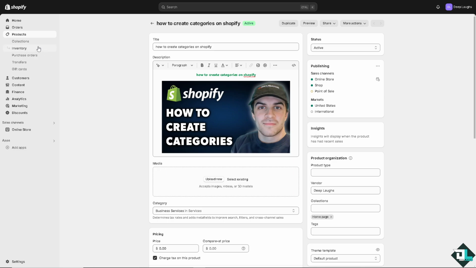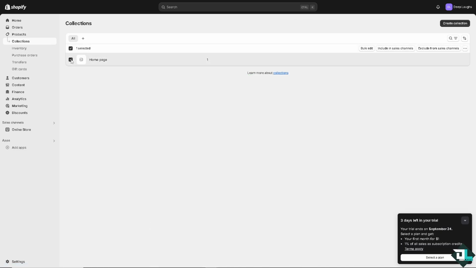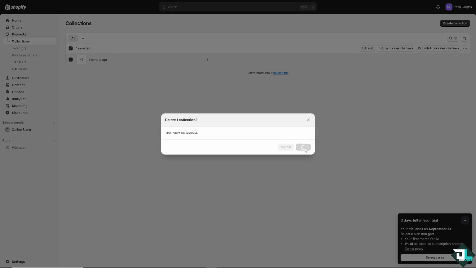Now, I want you to hover to the left side panel of your dashboard and go to the collections because here we need to create our first category, and by default you're going to be able to see a homepage option. We don't want it, all right? So let's delete that collection for now.